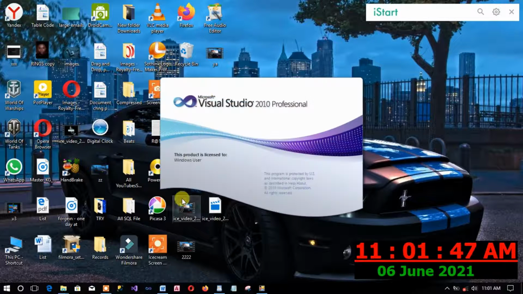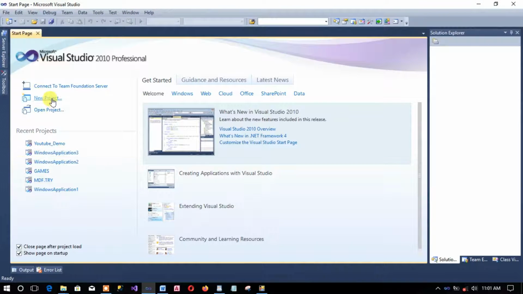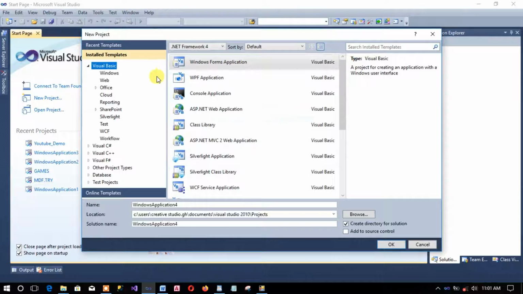Now let's launch. Now let's create a new project. Now we name our project text editor. Now let's click on OK.